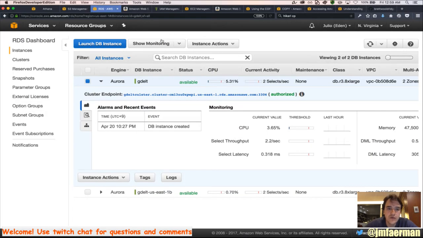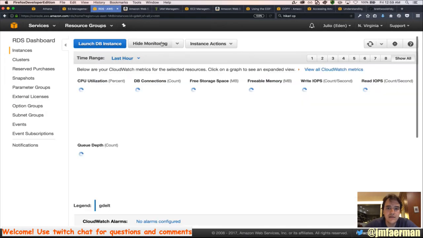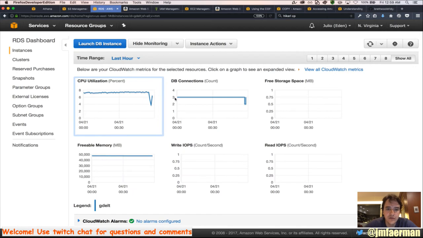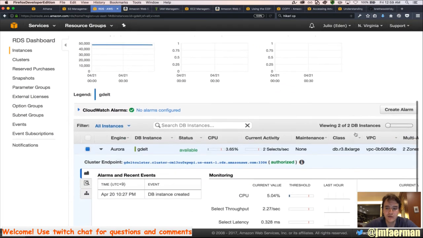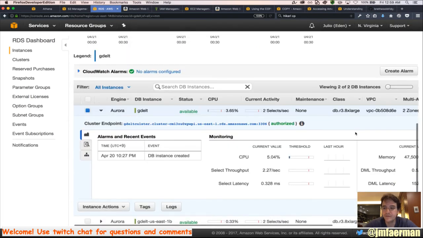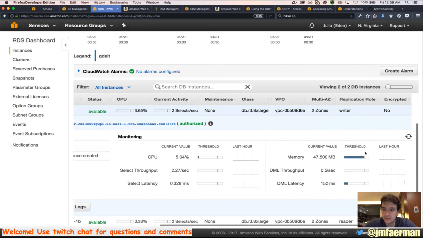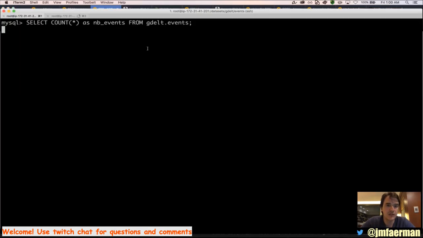While that goes on, we can show monitoring and see what's going on. CPU utilization is all right. We can see our connections count. Everything's looking pretty normal. Memory utilization, throughput, latency, always looking pretty normal here. Not much of a load, but this will have to scan through all the data.